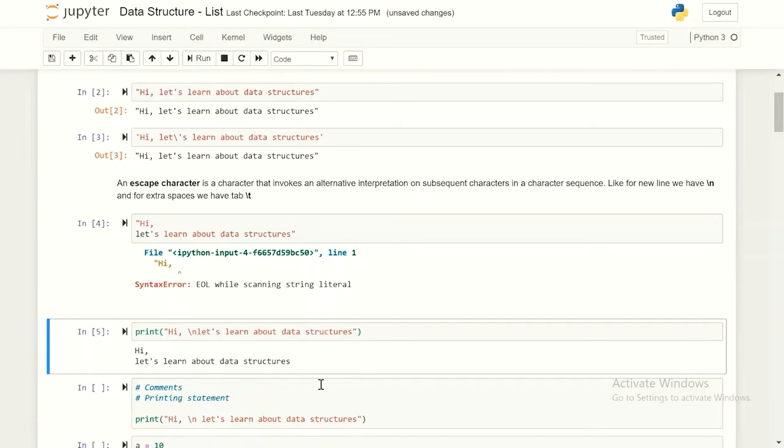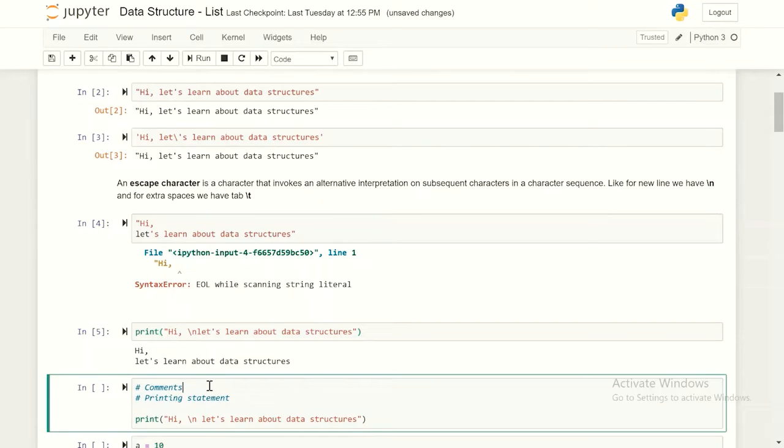Now let's move on to comments. Comments are for our readability. We can comment our code, and through comments we can say what is happening in our code. By putting a hash before a statement, we can make that statement a comment. Comments are non-executable statements. That means the compiler will execute the code but not the comments. Comments are for readability or understandability purposes.